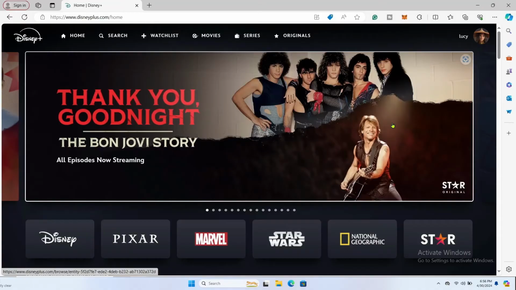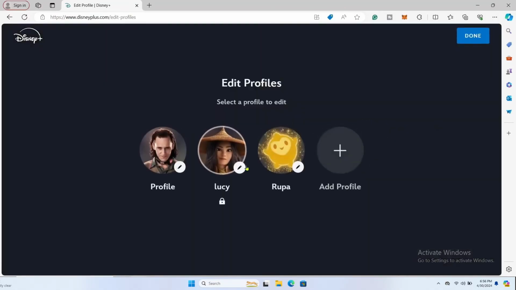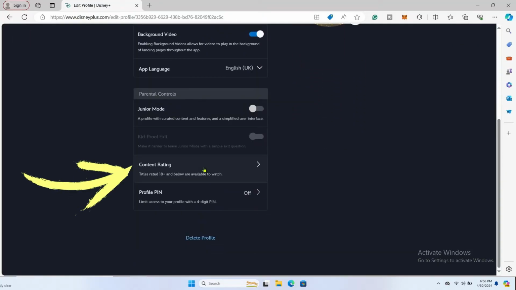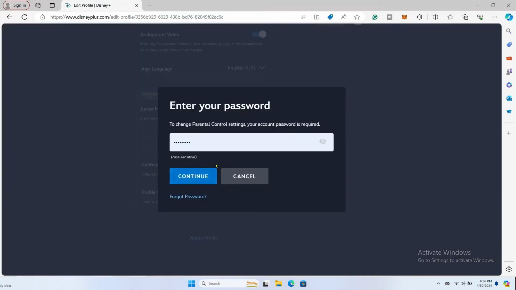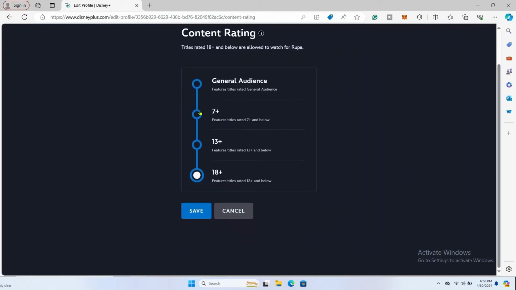You can also change the parental control settings for an account by hovering over to the account icon at the top right corner and then clicking on edit profiles. Now choose the profile that you want to edit and then scroll down and click on content rating. From this page, enter your password to continue forward, and now you will be able to choose the age range for this account. Click on your preferred age range and select the lower age range in order to block most mature contents. Then click on the save button and now your changes will be saved.